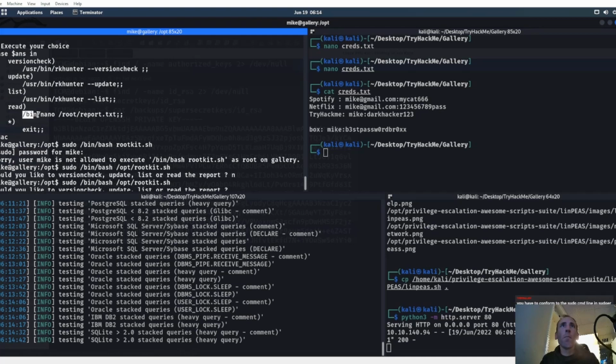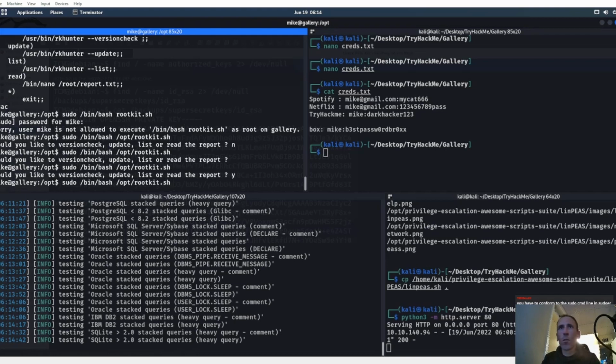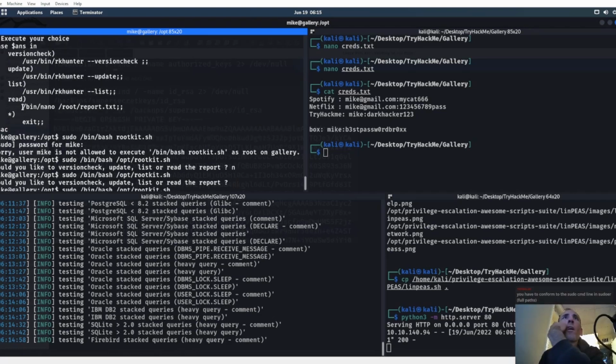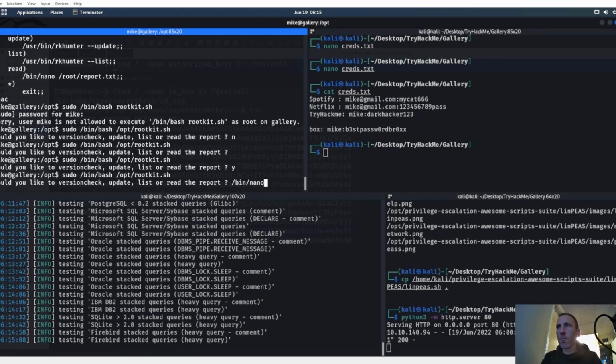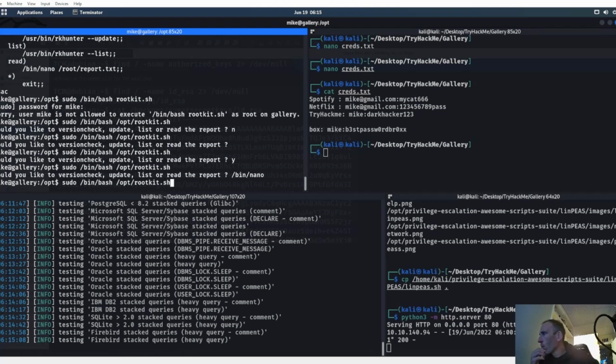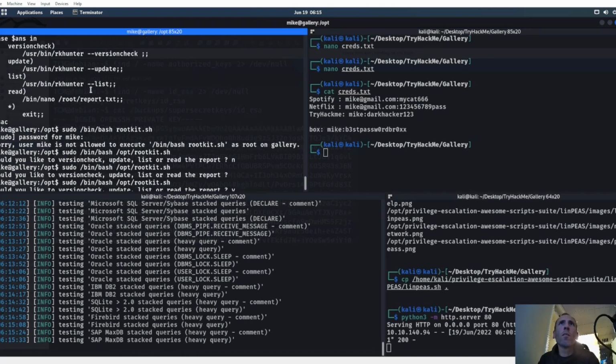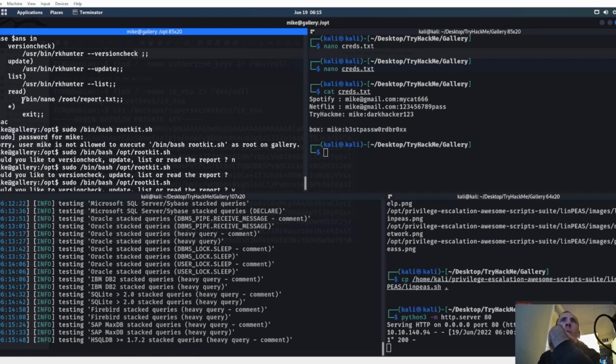Okay, so we have version check, list, update, bin nano. And that one is version check. Can we just run this? Bin nano? We just run that, bin nano? It's nanoing a file, right? So how in the heck can we just run the list, root report.txt? Can we run something like that?